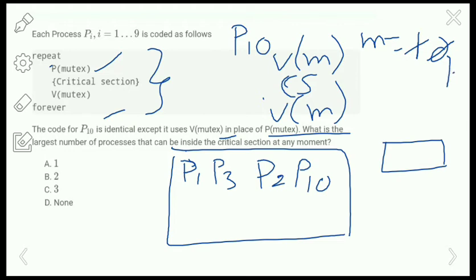Now again we are going to check this process P of mutex. So P of mutex we are going to execute. So now P4 will enter the critical section and 1 will become 0. So now again P of 10, here V of m, but process P10 is already there in the critical section, so it will come out of the critical section.